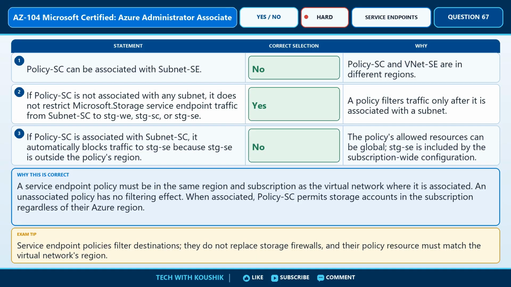Statement 1. The answer is no. Policy SC and VNet SE are in different regions. Statement 2. The answer is yes. A policy filters traffic only after it is associated with a subnet. Statement 3. The answer is no. The policy's allowed resources can be global. STGSE is included by the subscription-wide configuration. A useful examination rule is this: service endpoint policies filter destinations, they do not replace storage firewalls, and their policy resource must match the virtual network's region.